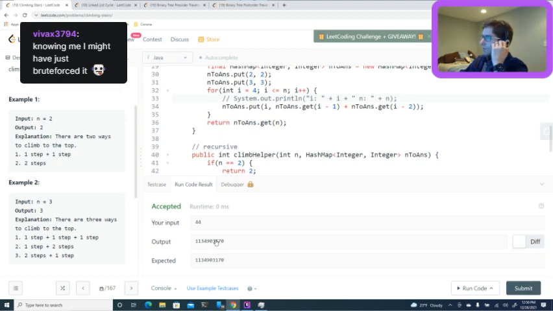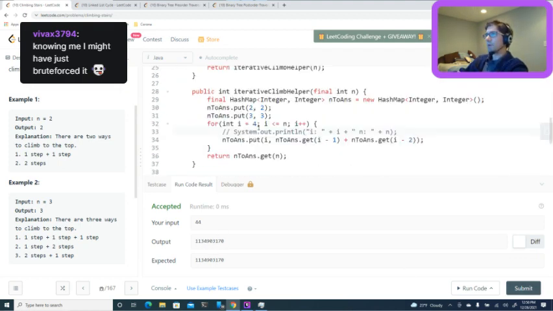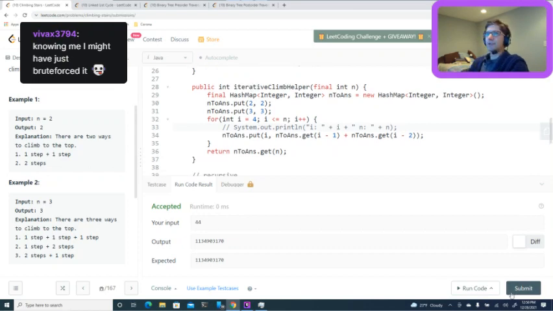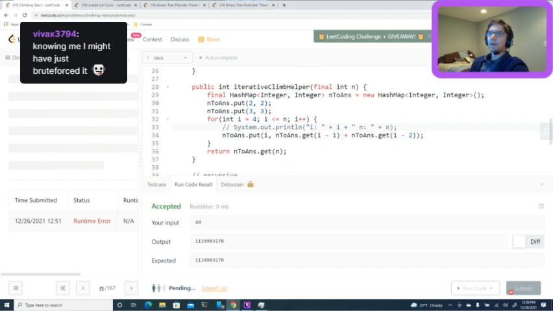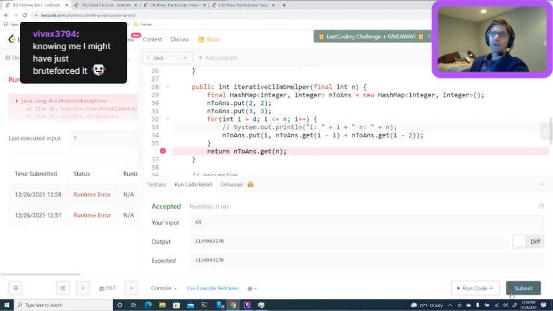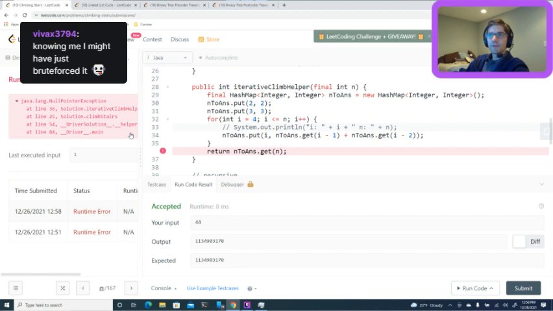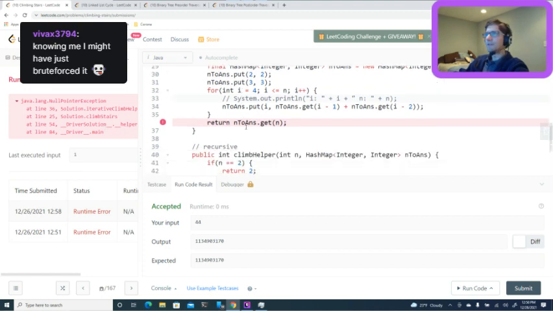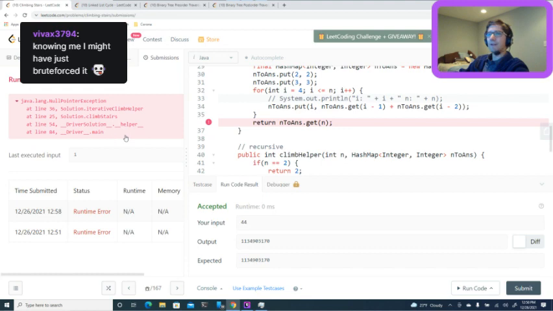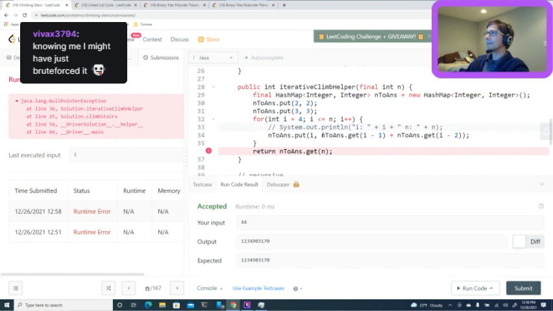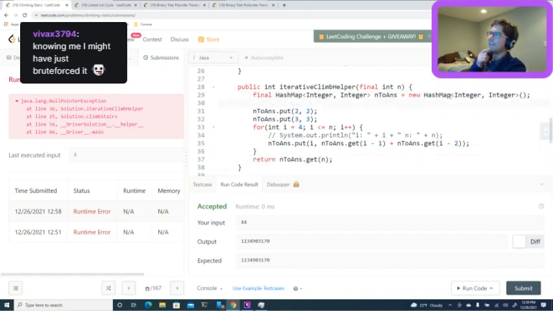And it's a pretty large number. So unless they were doing something bigger and it freaked out, I think that should be able to pass without getting this optimized. Executed input. Okay. So I guess this is an edge case I really need to handle.